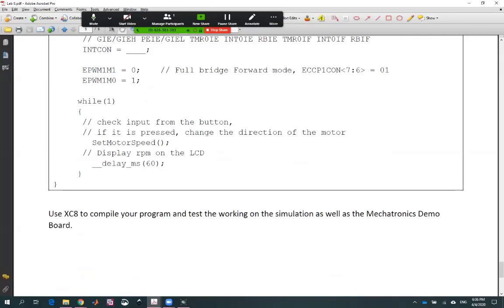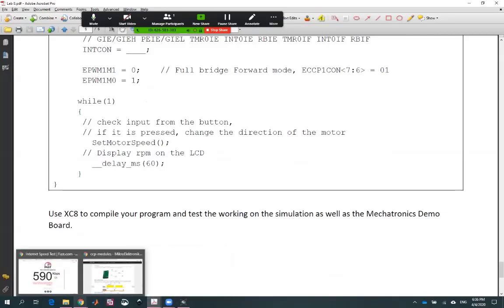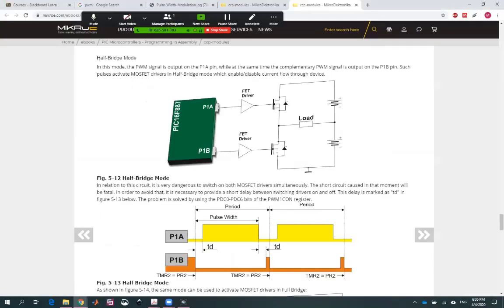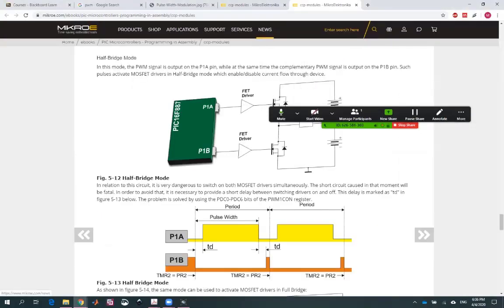So this is all for this lab. Complete the lab, and for more details, you can go through this link.